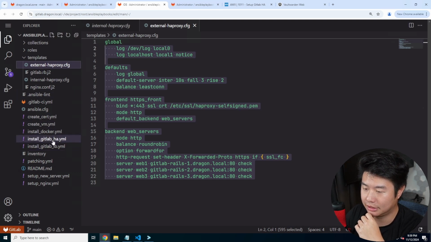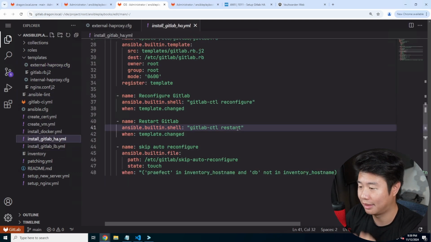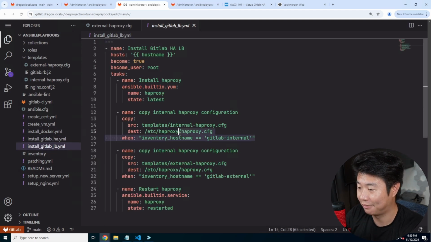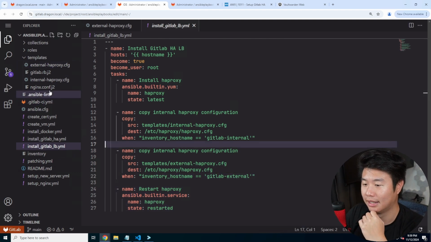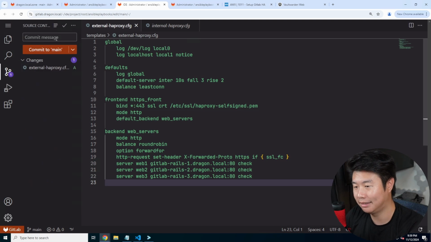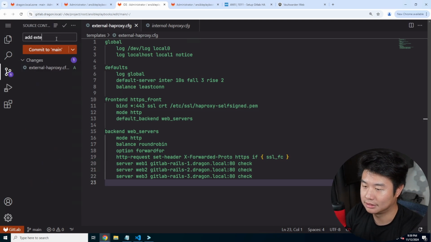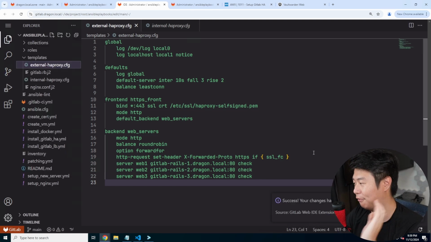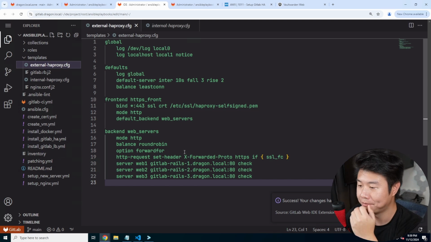So we can go to GitLab LB, which I think I already have configured, where it will install HA proxy, then pull the right config because I named it external HA proxy, and restart it. So essentially, I can just leave this as is. We'll commit it, add external HA proxy, and we can run the playbook. But before we run it, we want to create the cert.